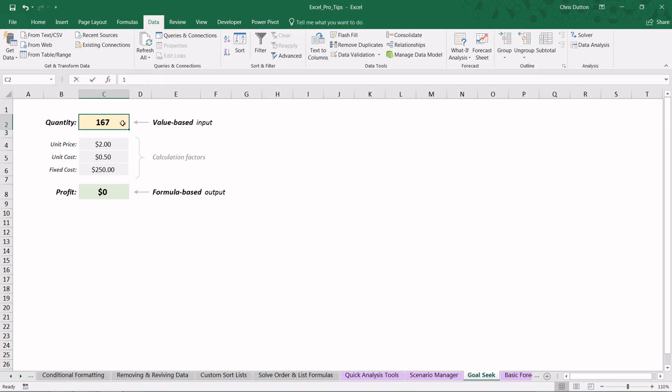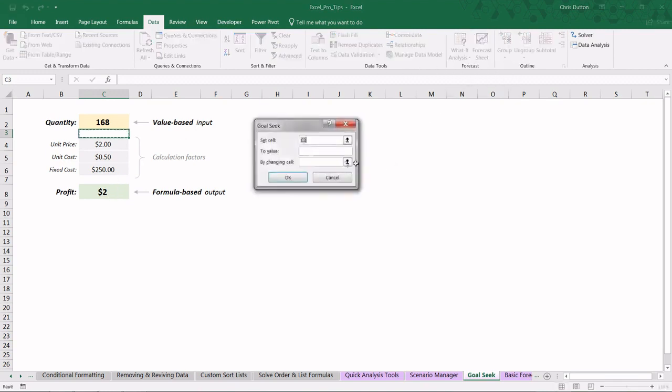And to kind of confirm this, if we choose 166, well, we lost $1. If we choose 168, we made $2. And you can very quickly test different scenarios here.